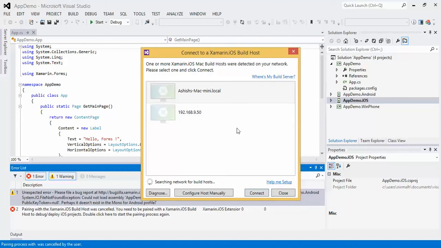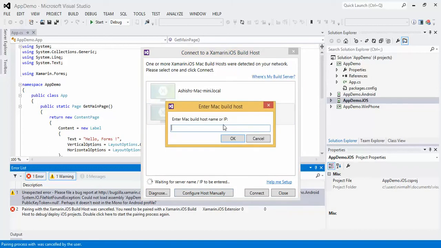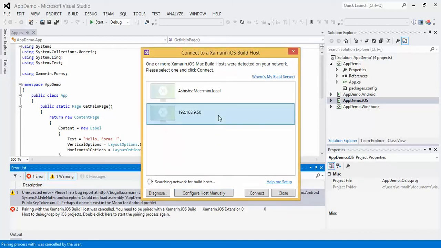Hit continue, and since this build host has already been started on that Mac machine, I can see the machines here. Let me choose the IP. In case it doesn't show up, then we can configure it manually by entering the name or IP. So I just choose the name or IP, and hit connect.